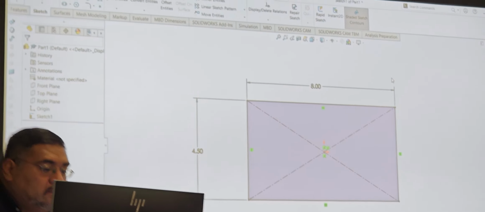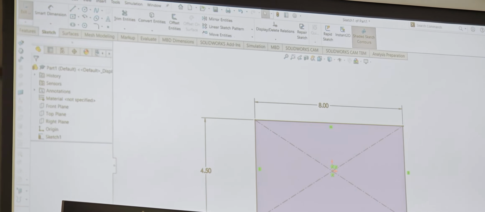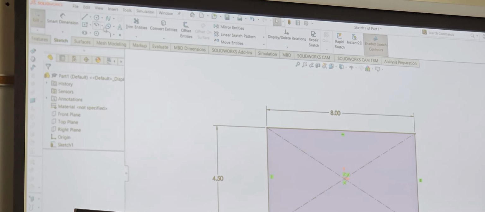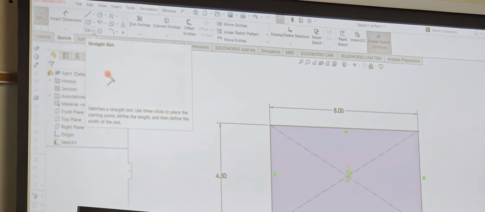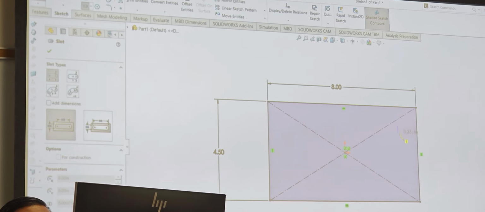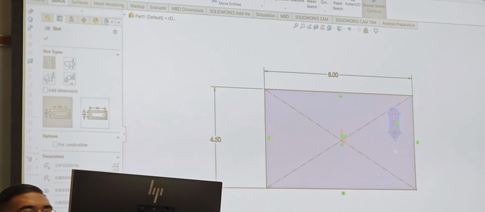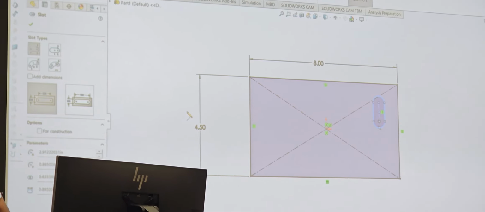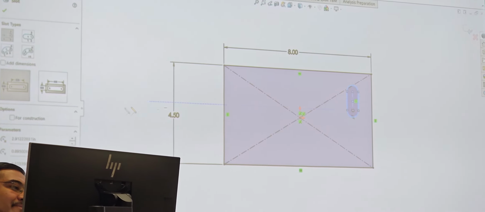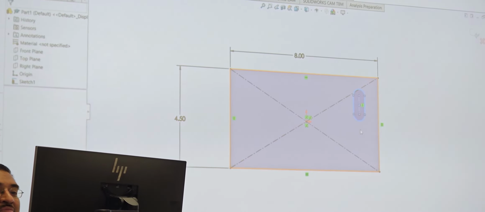All right. So now that I have that, I'm gonna make my slots because my slots are the same one, right? So I'm just gonna come over here and click a slot. I'm gonna use straight slot. So I'm gonna click it up, bring it down, and just open it up. I did 2 holes. All right. So there I go, right?